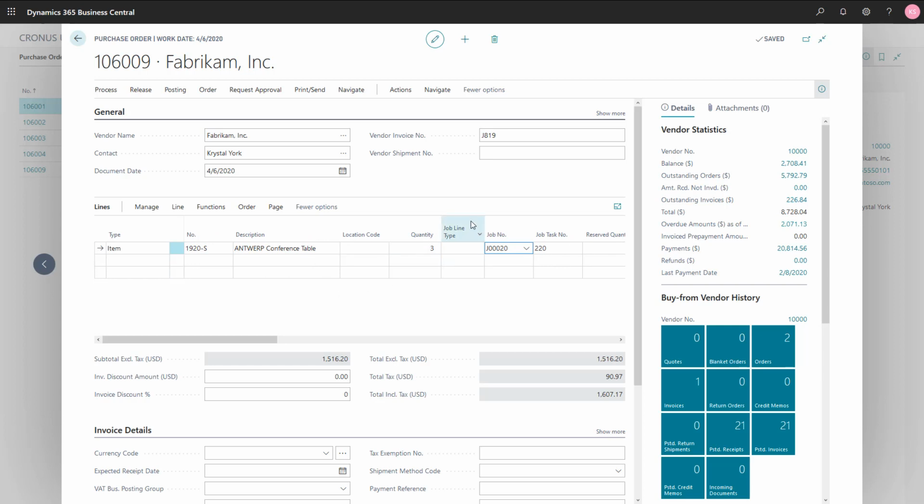Notice that I also displayed the job line type. Now in most cases, you can just leave the job line type blank. But sometimes you might want to create additional budget lines or billable lines, which you can do with the job line type. This means that if you do this, Business Central will not only create job ledger entries, but also additional planning lines. But that's not necessary for this example, so I will just leave the field blank.